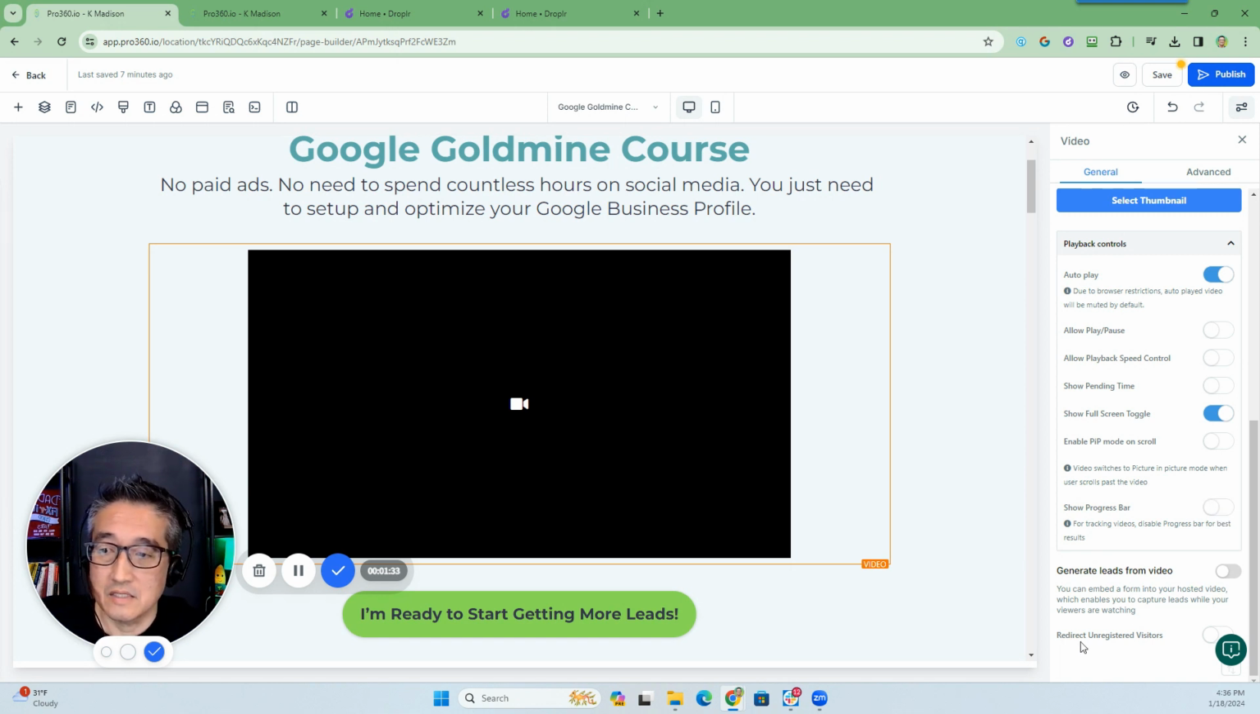And then the next thing is you want to redirect unregistered visitors. What that means is if somebody happens to land on the page and they're not registered, it's going to take them to the original page or the front of the funnel, where it captures the name and email and or the phone number if it's set up that way. In order to properly track the progress of that video for that specific person, they have to register for that funnel. So you want to make sure you turn that on as well. So let me save that.